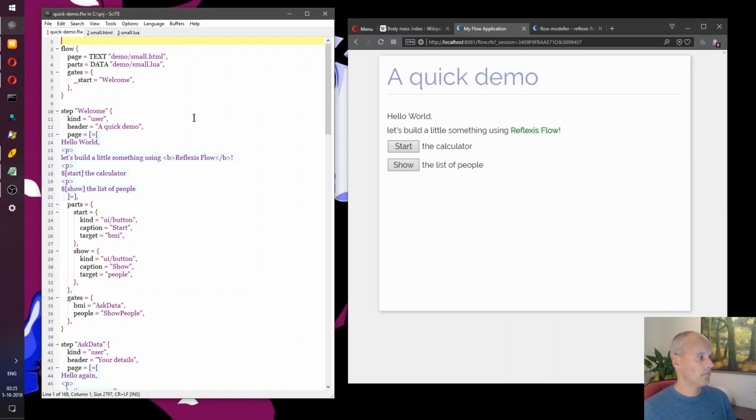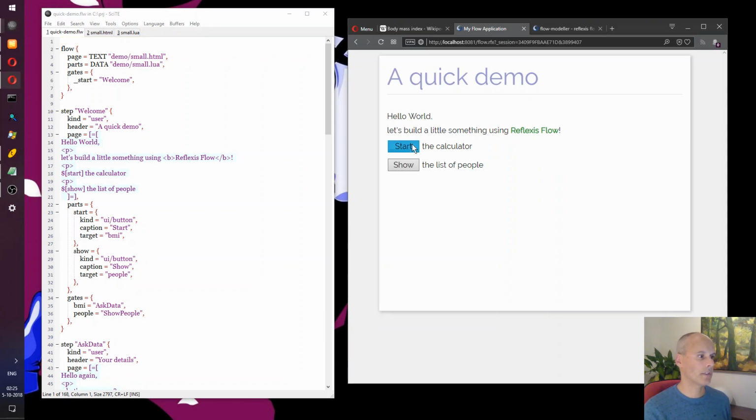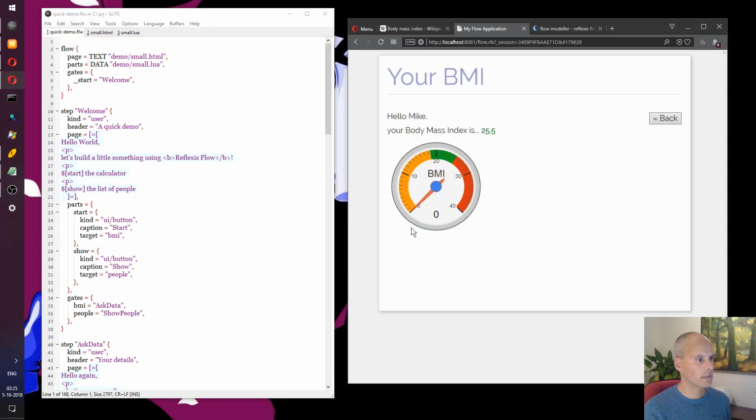By now you may get the impression that there's no coding at all, but that's not the case. We're not against coding. In fact, it's fairly easy to integrate code into your flows. So let's finish by writing a small bit of code. One of the things I'd like to do is enhance this page just a little bit.